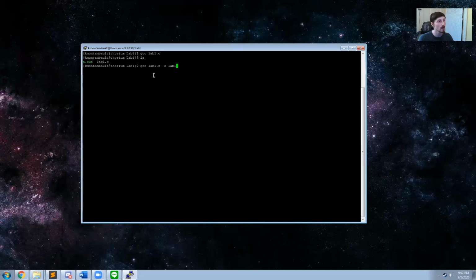This is a new file. So I'll do -o and then lab1. And then when I type in ls, we see I have the lab1 right there. So now that it's compiled, this is my executable. This is the computer runnable executable. I need to actually run it. In order to run it, I'm going to do ./ and then the name of the executable.